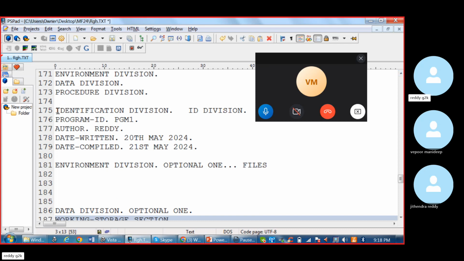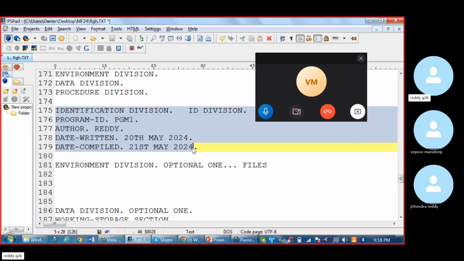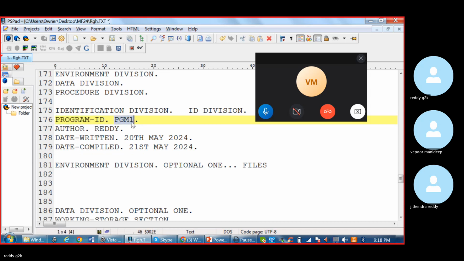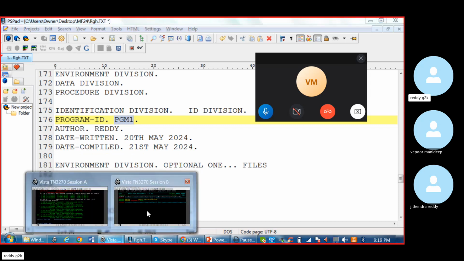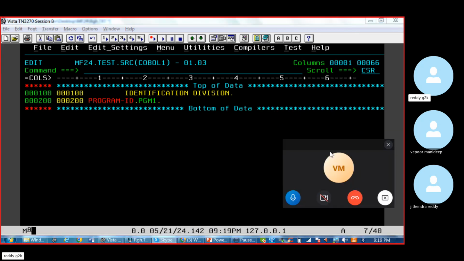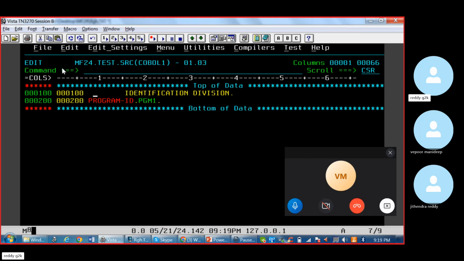Okay, so in identification division, we discussed all the parameters like program ID, program name. This program ID is an important and mandatory one. You need to give your program name over here. Generally, let me open it. Identification division, program ID, PGM1. This one and this member name should be same.